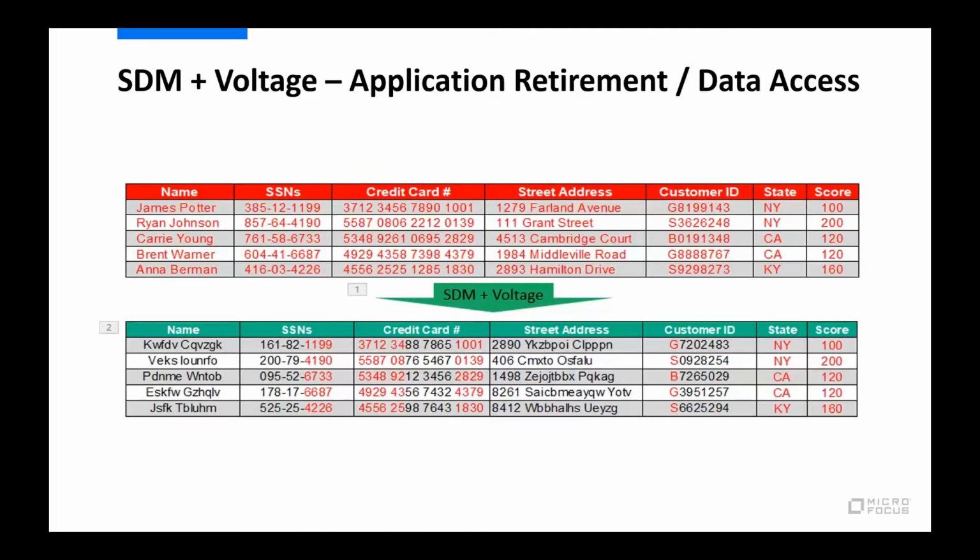This is an example of what that may look like. So in the top, we have the original production data in red, and in the bottom is the resulting encrypted data set that we hold in our archive. You can see names have been encrypted with the same number of characters, the same casing. In this case, the social insurance number, we've chosen strategically to encrypt the first 5 digits, leaving the last 4 in the clear. Credit card, similarly, we've decided to encrypt the middle numbers, leaving the beginning and the end in the clear. Street address has been encrypted, maintaining its format. Customer IDs have been encrypted. We've chosen to leave state and score in the clear in our encrypted archive.